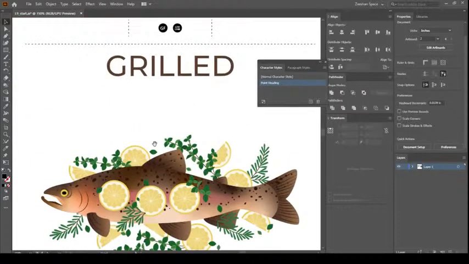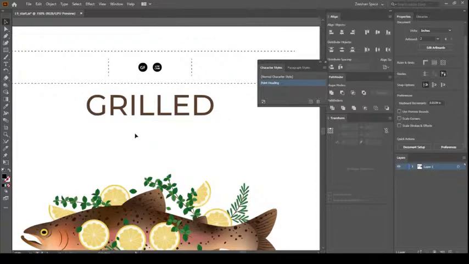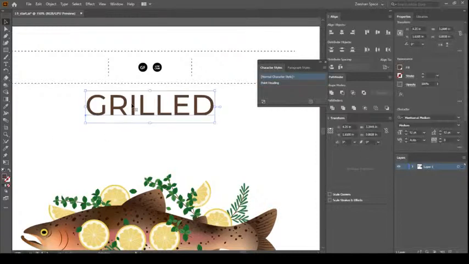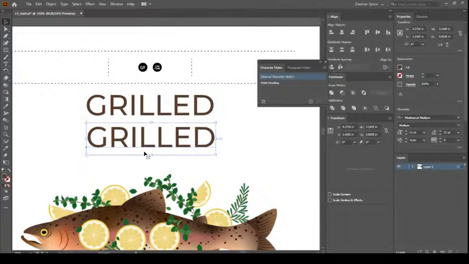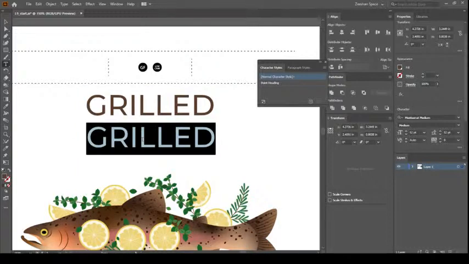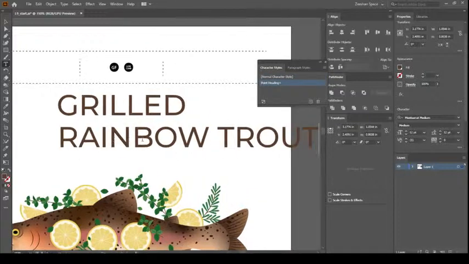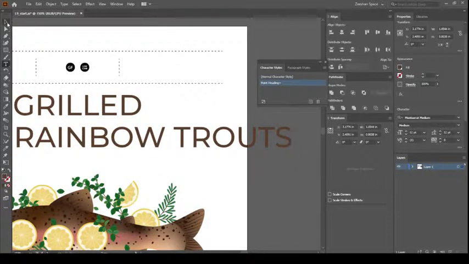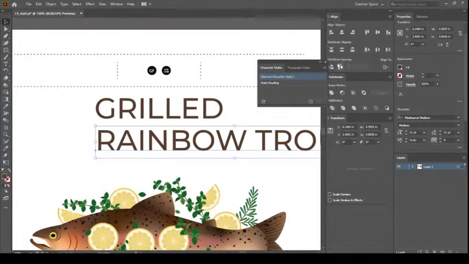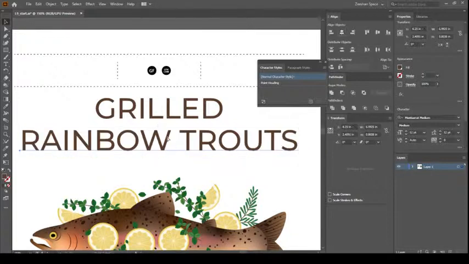For a text warp, let's create another text under the grill. So what I will do here is simple. I will take this grilled option and press Alt on my keyboard to make a copy and drag it down. So a copy of this text will be created. Now I will just change this one from grilled to rainbow trouts. And once I change this one, I will align it to the center.